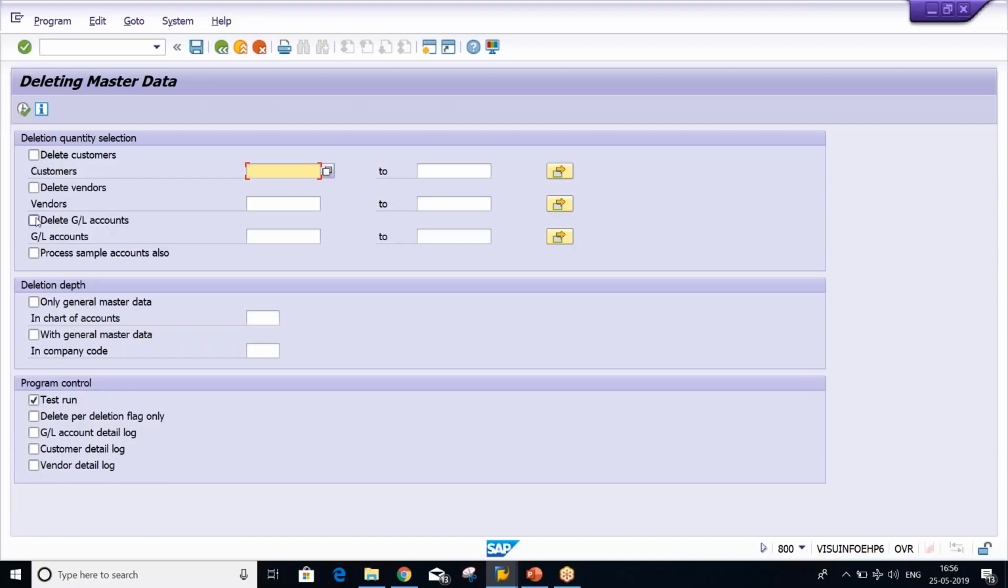First of all, we'll have a look at this GL. Select this GL account. And what is the GL number? 1016. This is the GL number which we have to delete. Apart from this, is the deletion only for chart of accounts, or do you want to delete for company code as well? Since every GL is going to be set up centrally, guys, it means it is set up in the chart of accounts and also for the company code.